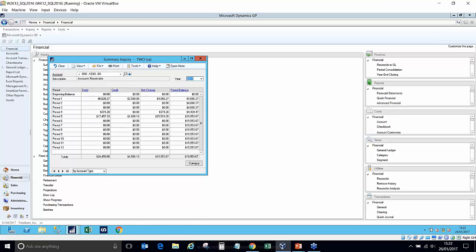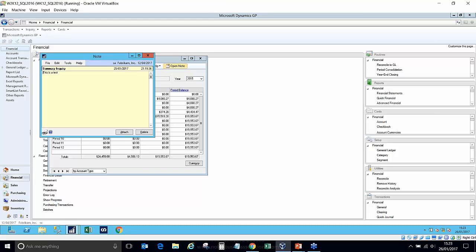I can look at 15, and that was in this version. The fact that you can see by year, and in the detailed inquiry as well, you can drop down and look at your different years. It's a combined all-in-one inquiry on the nominal ledger. And again, I added a note on one particular year's figures.